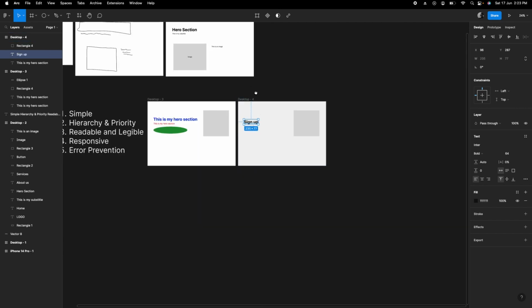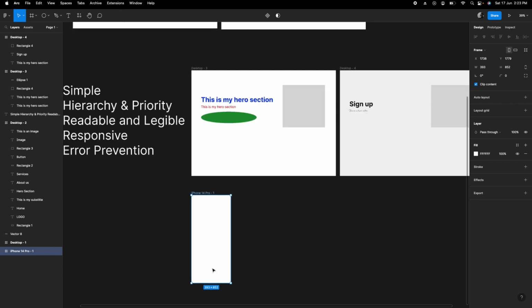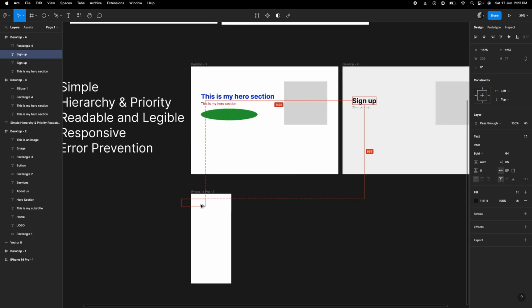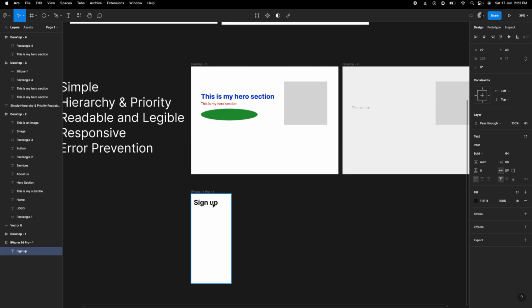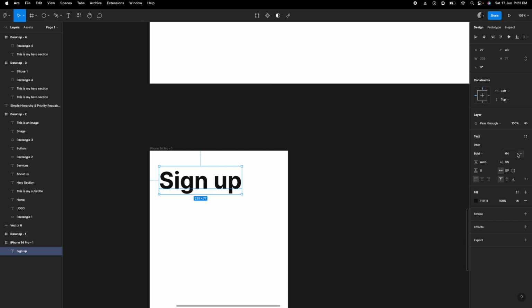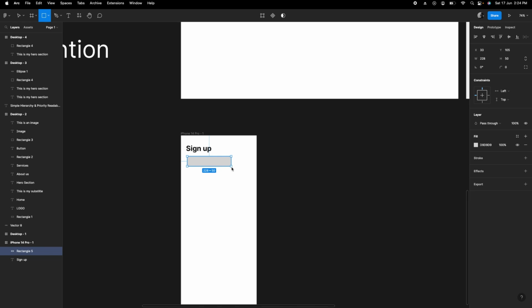Or let's do this on mobile. So I'm just going to drag this mobile here, and then bring this text here. So we have our sign up button. Now on mobile, I have to reduce this so it doesn't get too big, assuming the user is signing up for an application. And then we have to create our forms.